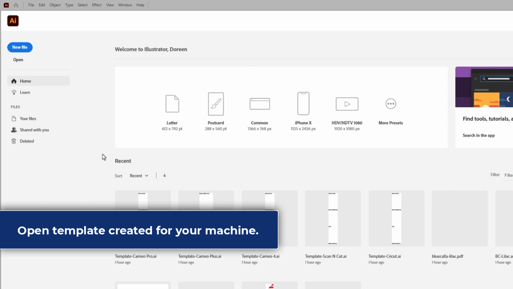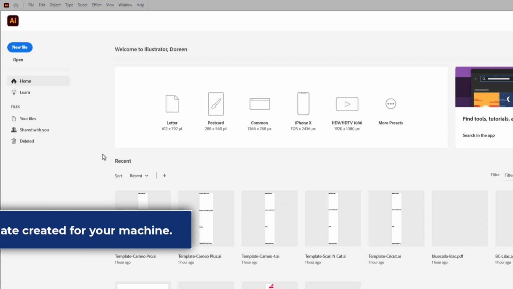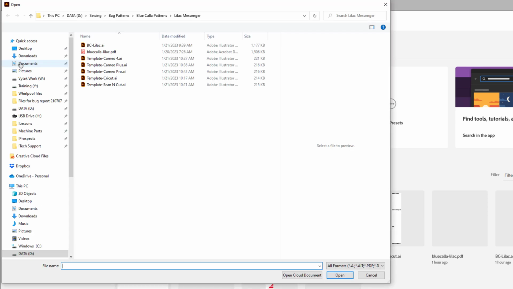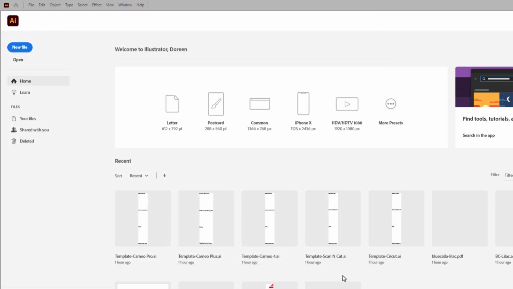Open up the template for the type of machine you have. Click the Open button. Navigate to the location of your files and then click to select the machine that you want to prepare this file for. In this case, I'm going to select Cricut and click the Open button.